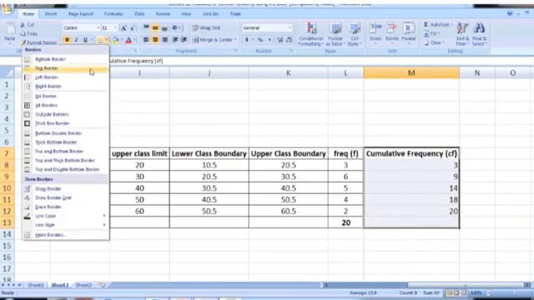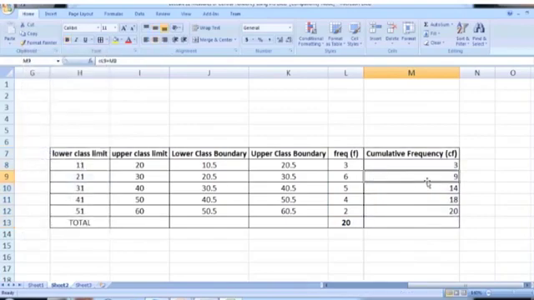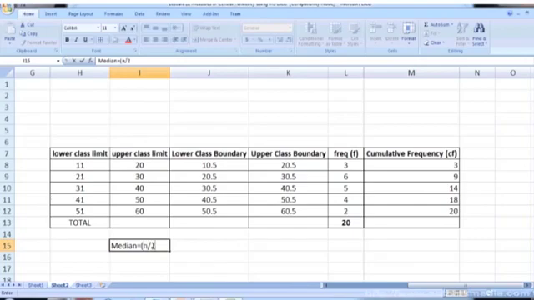So once we have this data, that's it. So now we can calculate the median. So remember that the median is the position of the n by 2th item, where n is the total frequency. So currently in our data set, the total frequency is 20.